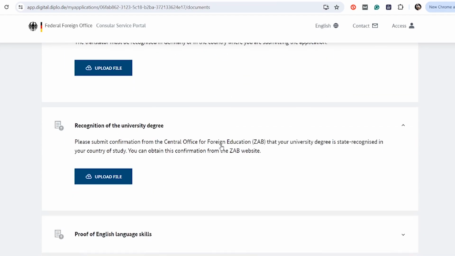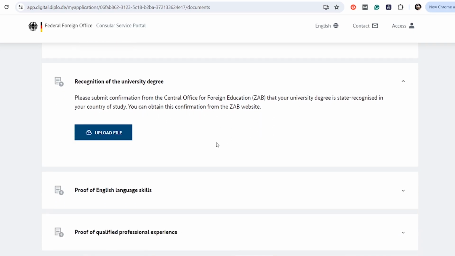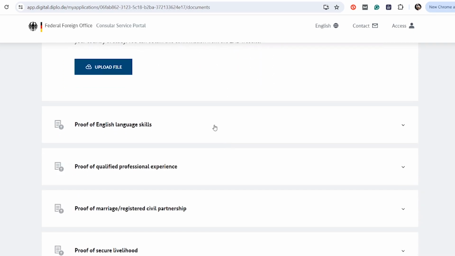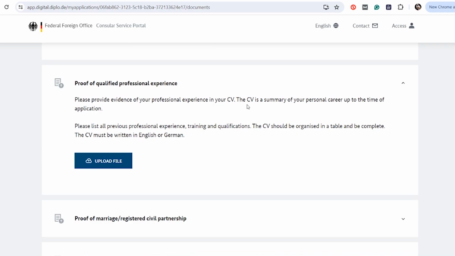So recognition of the university degree. Please submit confirmation from the Central Office for Foreign Education that your university degree is state recognized. So you have to go to the ministry that's responsible for that. Proof of English language skills: you have to upload your results, which must be at least level B2 of the Common European Framework of Reference for Languages. So you have to probably write your IELTS, TOEFL, or Cambridge, whatever it is, and you upload it.